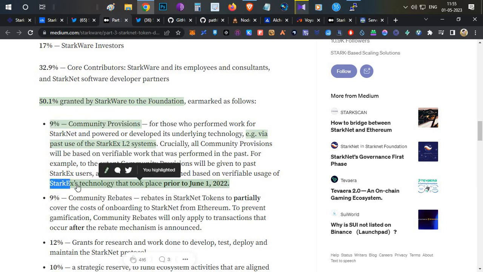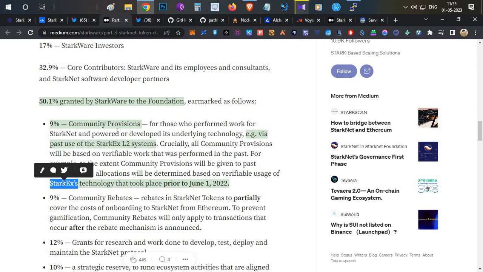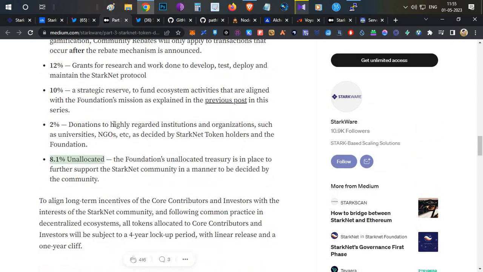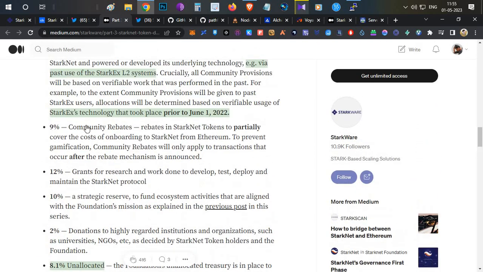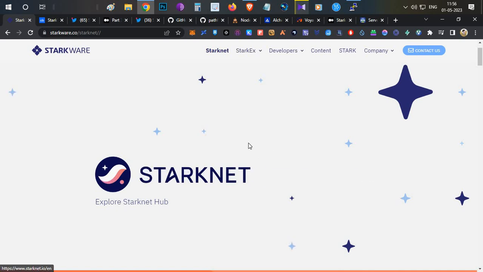But this airdrop was given only to one leg of Starkware, which is StarkEx. But what about the second leg of Starkware, which is StarkNet? There is nothing, no rewards were discussed in this document, but there is one Easter egg in this. If you see this, 8.1% of tokens are unallocated. So in my point of view, this particular allocation will be going to the community who have participated or interacted in the StarkNet platform. That's why we made a video about how to do transactions on StarkNet, and we have done that.